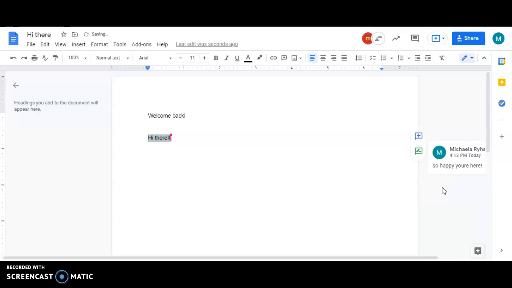Comment. Now, the next time that this editor comes back onto the document, they will see the comment that I have left for them, and they can go ahead and do the same for me. This is how you comment and collaborate on Google Docs.